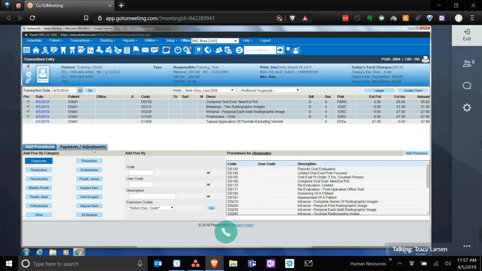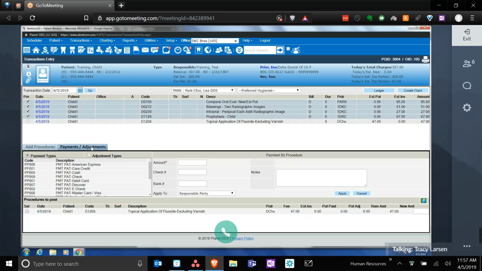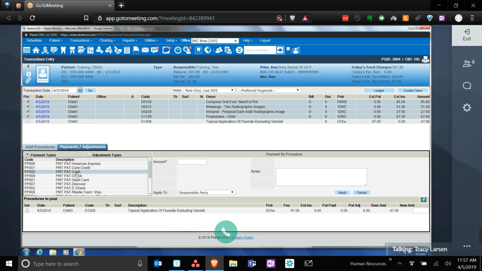So there's a tab that says payments and adjustments. Perfect. Now, if you were taking a payment, you could click on the payment type, cash, check, credit card, whatever, and select it and apply money. So let's go ahead and say we're taking cash for $10 of this. So you can put the $10 in the apply column.